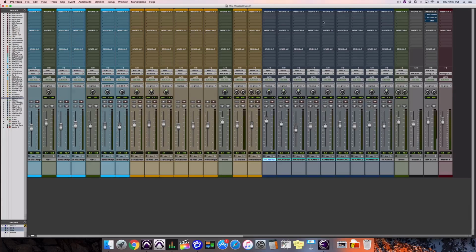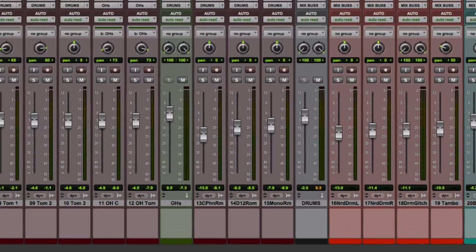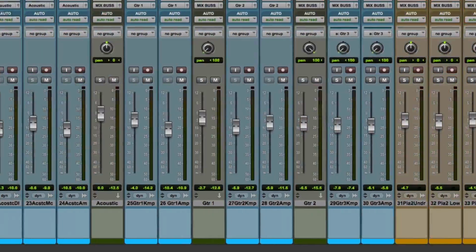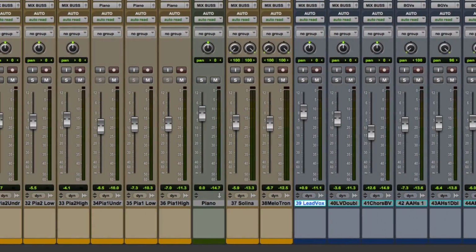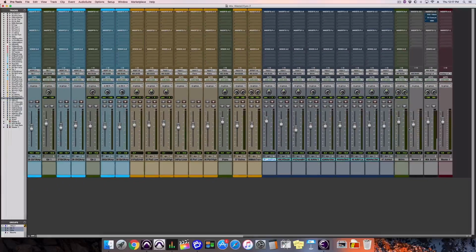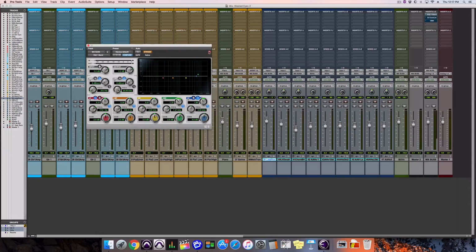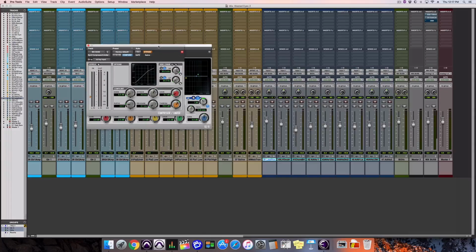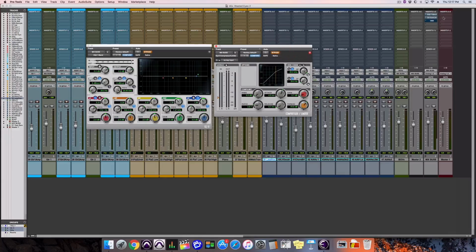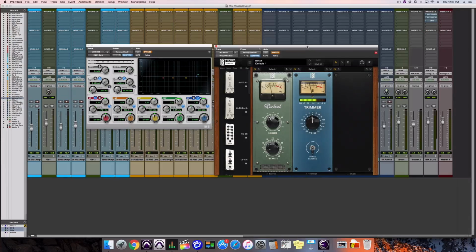So that's good news. Here is a mix where I've pulled up all the faders, and as you can see, I've done a little bit of a balance. So, volume and pan. That's the most important part of starting a mix. But here are the 3 plugins that I use. I'm going to use an EQ. I'm going to use a compressor. And yes, those are the stock Pro Tools compressor and EQ. And I'm going to use a saturation plugin.